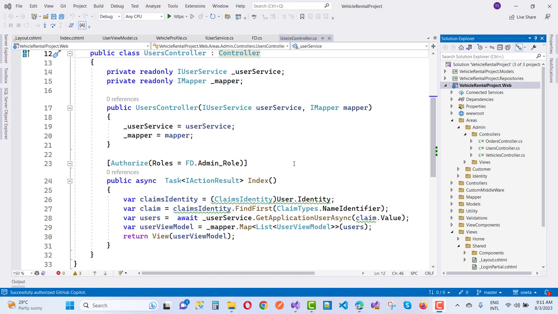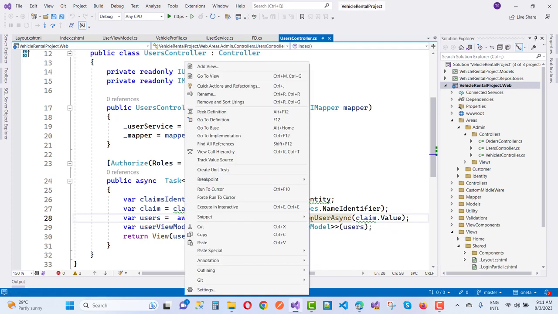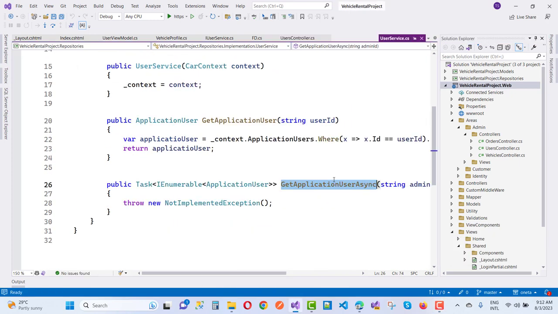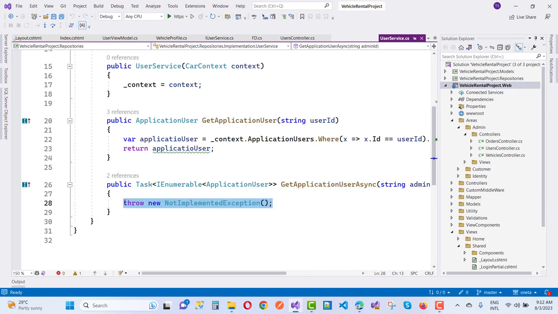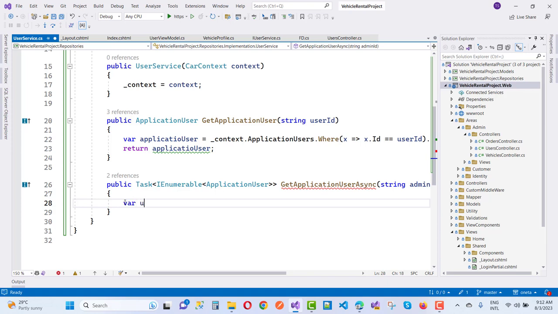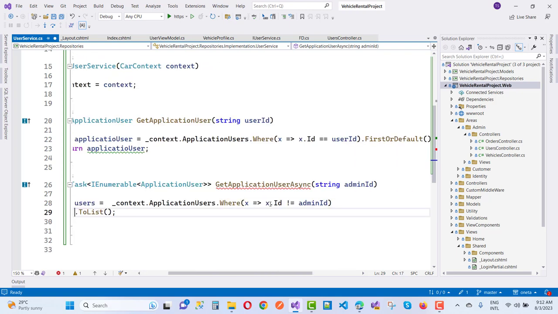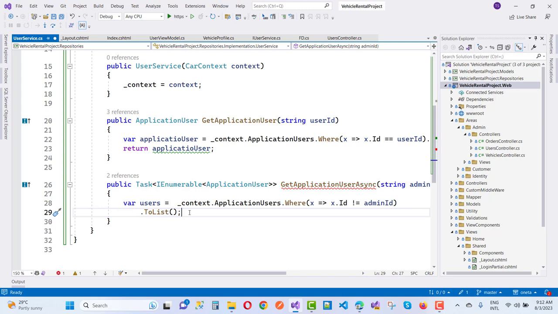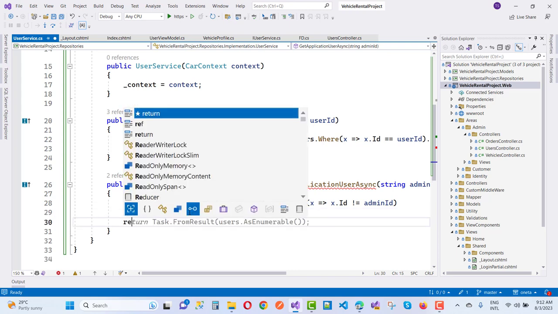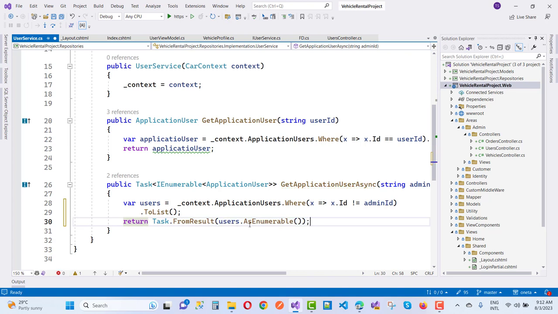Okay, now after that, I want to implement the repository. There is a repository method, get application user async. So just right click on it and go to implementation and implement those features right there. So for users, _context.ApplicationUsers.Where(x => x.Id != adminId). So you can get all these users from the database, and after that you have to return Task.FromResult(users.AsEnumerable()), or you can use await like that. And here we have ToListAsync.